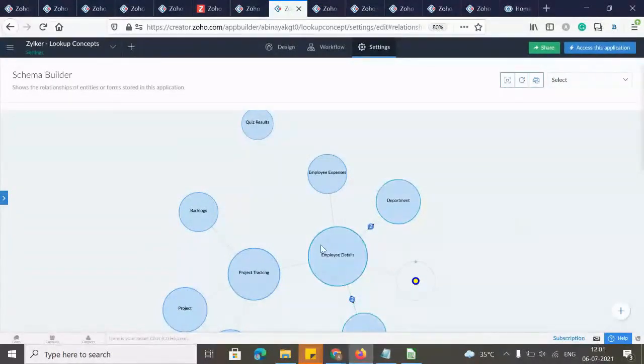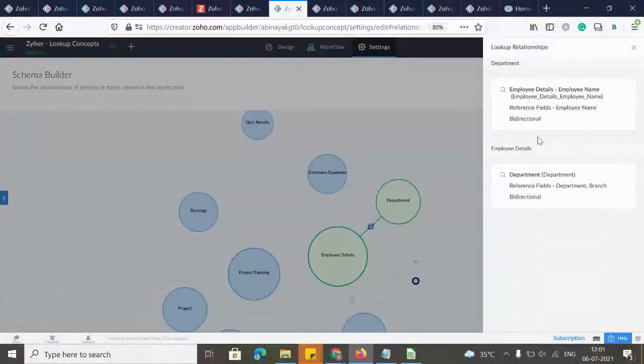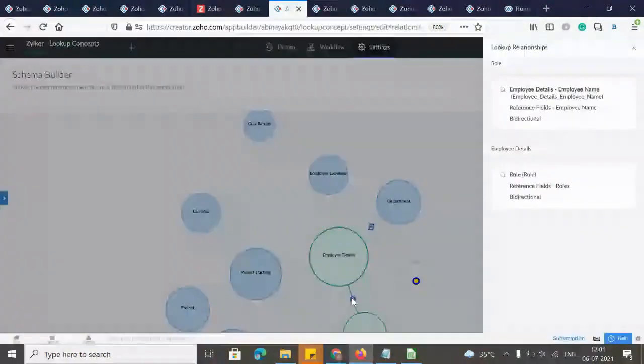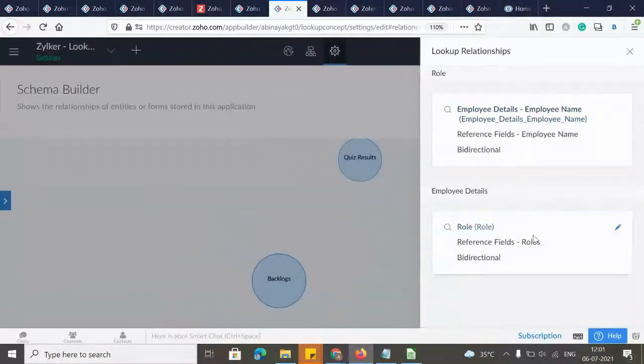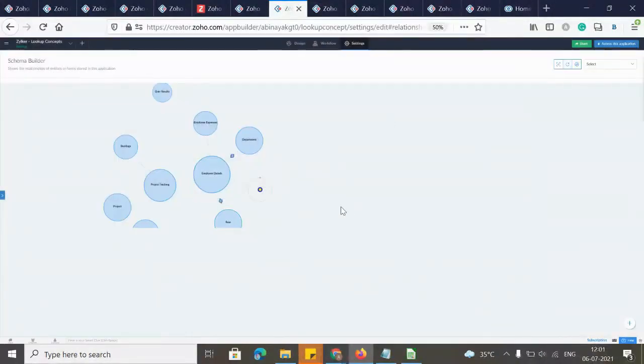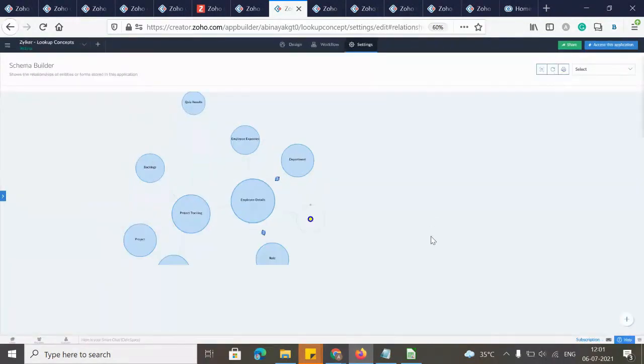Now, within the employee details and department, we have established bi-directional relationship. When you click on this, it will show you the bi-directional relationship. And also between employee and the roles, we have established bi-directional relationship. So now it shows a bi-directional relationship between employees and the roles, correct? So this is like a data model where you can go ahead and check what are the forms that are interlinked and if it is a one-to-one or one-to-many relationship.